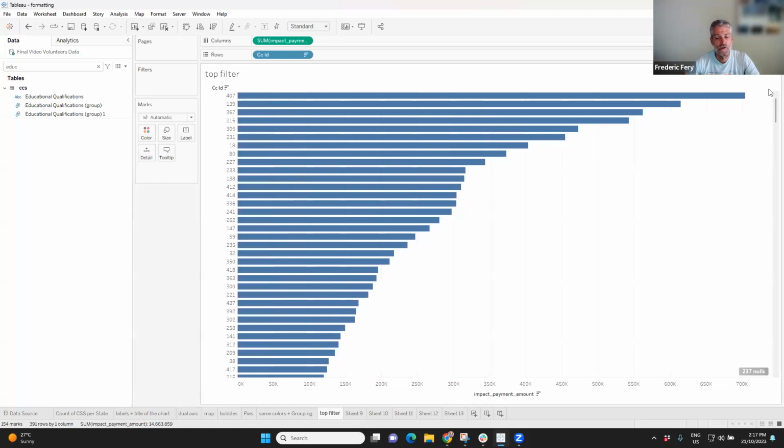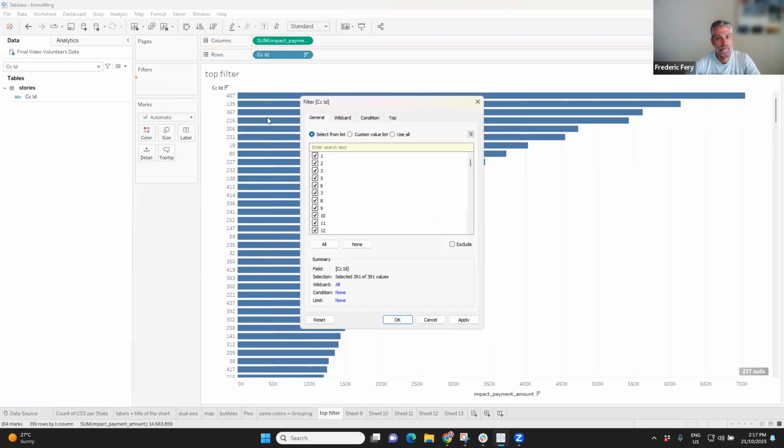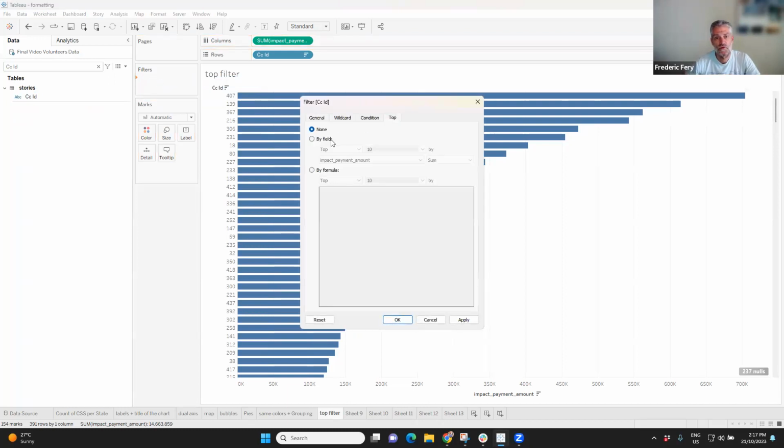So what you could do, and that's a top filter I want to show you. You basically bring the CC ID. So if I go CC ID, my data set, bring that to filter, go top by field. It's basically sorting by the payment amount, which is this one. And you could say show me the top 30.